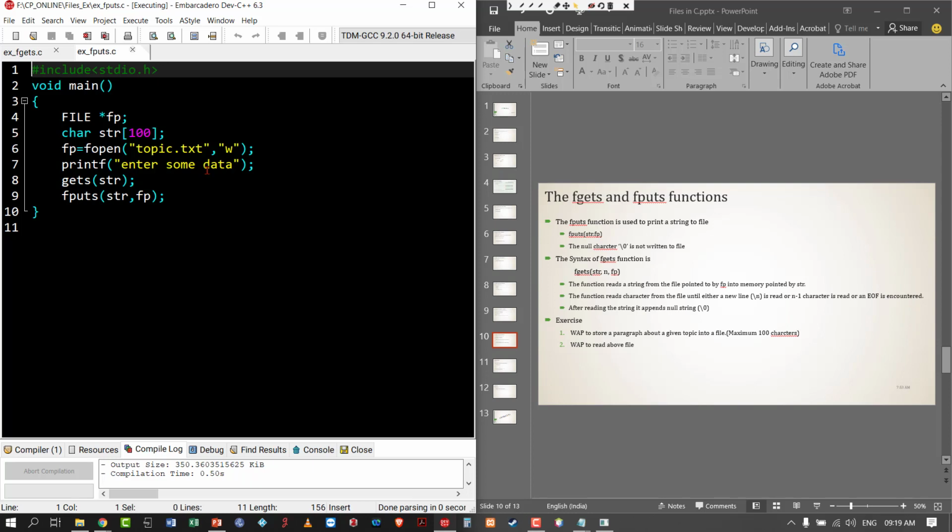Some data will be entered. So the user will enter some data through the keyboard. So with fgets of str, that data will be stored in str. And fputs str comma fp.